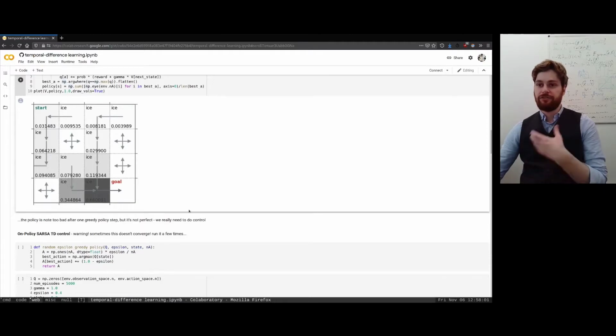We really need to do control, so we need to add some functionality here which allows us to optimize the policy as well.